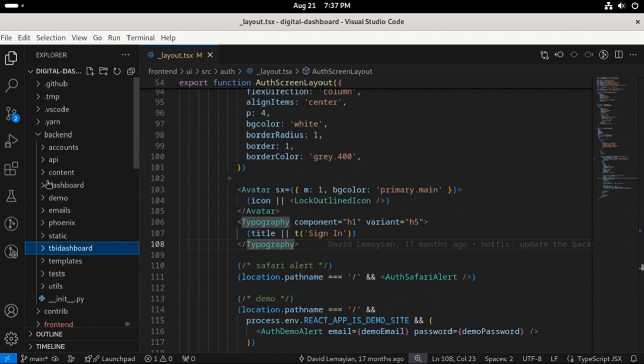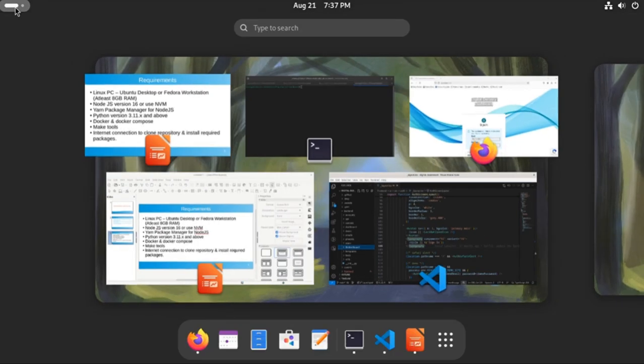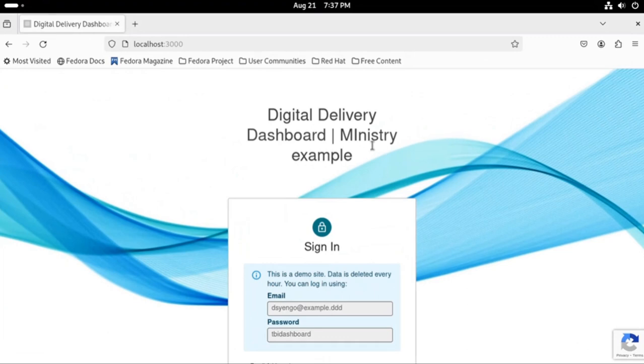Let me see. I think now that the reload has worked. So if we come to this front end, you can see the change we've made there. It is digital delivery dashboard, ministry example.